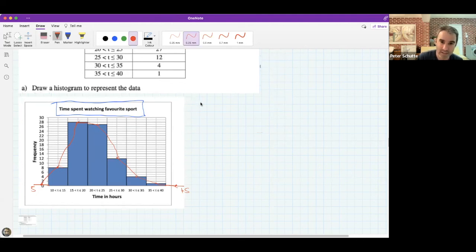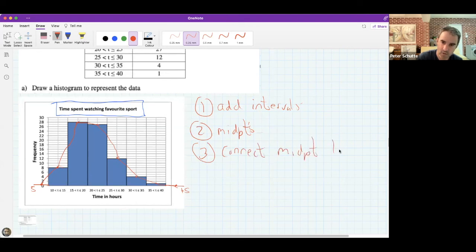Well, I think I would need to add intervals would be the one thing. So I'd add the intervals at the top and bottom, or beginning and end. And then I would also find the midpoints. And then the third step would be to connect the midpoints with straight lines.